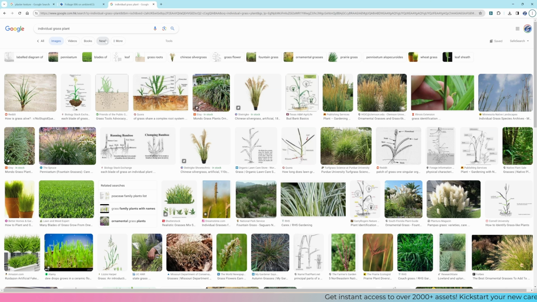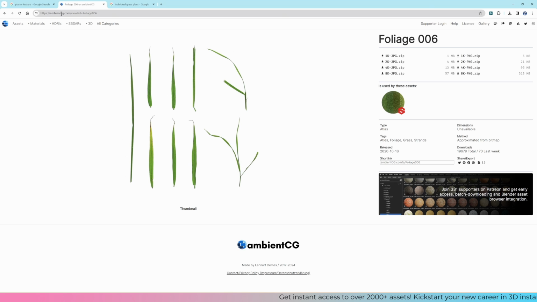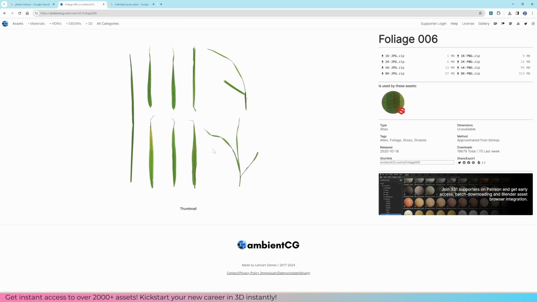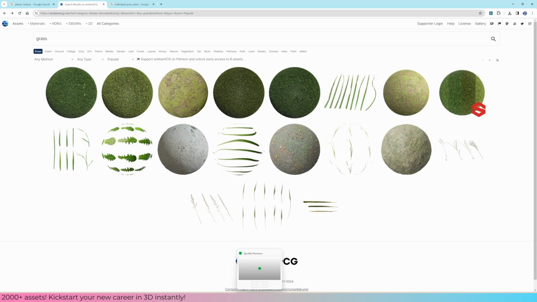So what we can do for that is, if you go to ambientcg.com, they have an incredible foliage grass maps. If you remember when we created the plaster material, we basically used the plaster texture, and it also came with other maps as well. It came with a roughness map, normal map, and these do as well. So there's a bunch you can choose from.